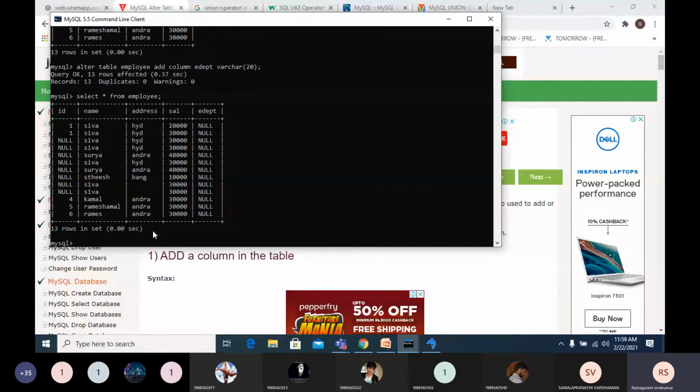Are you able to view this table? Now I added one column to the table. What is the query to add a column to the table? Alter table, add column, column name, data type and size.